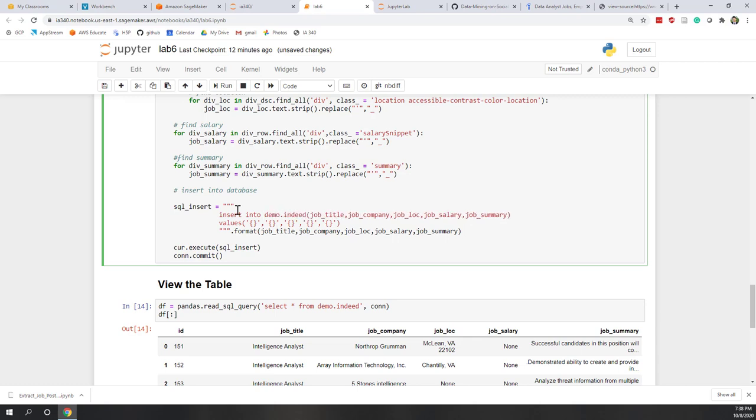Since I'm using demo, I still use demo, and the table name is indeed, the table we just created. So we insert into this table, and we have those columns. For each column, we use values. And this is where you can see that the string format makes sense. Because all the variables are Python variables, if we want to pass them within this quotation mark, that is where we use string format.